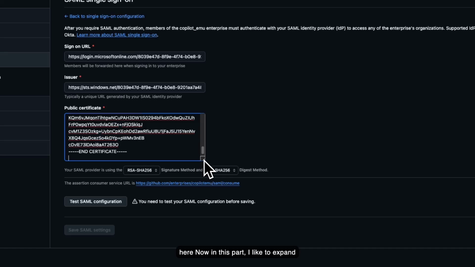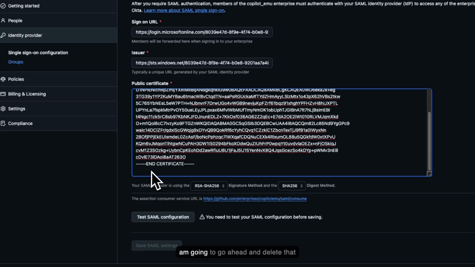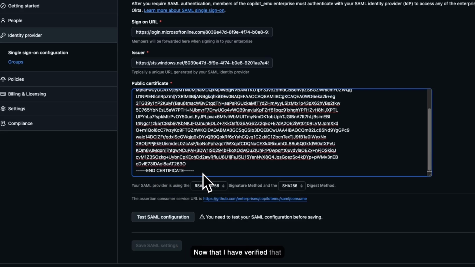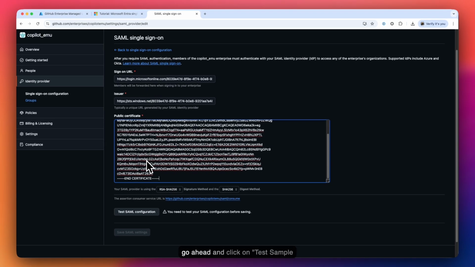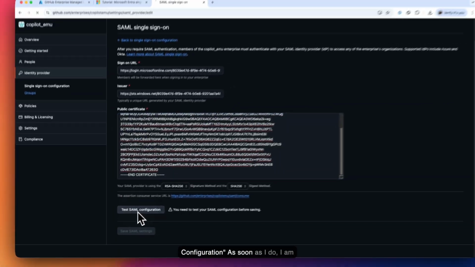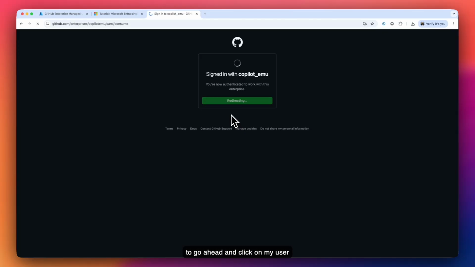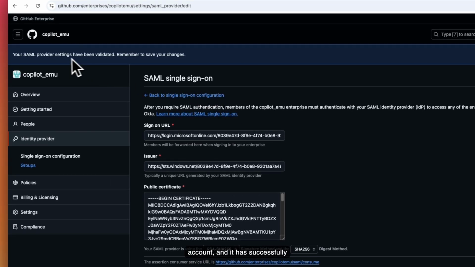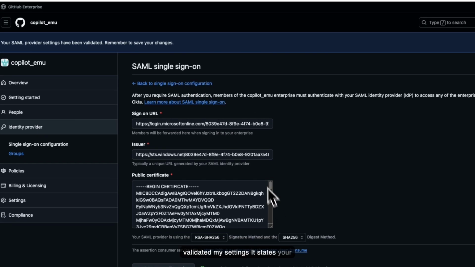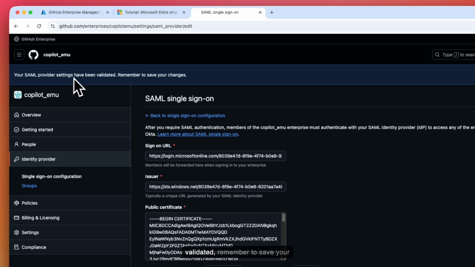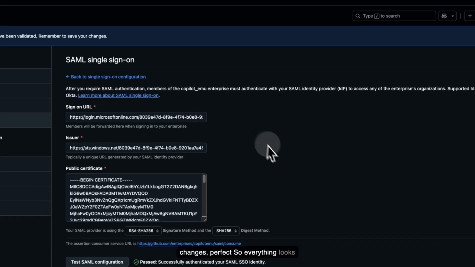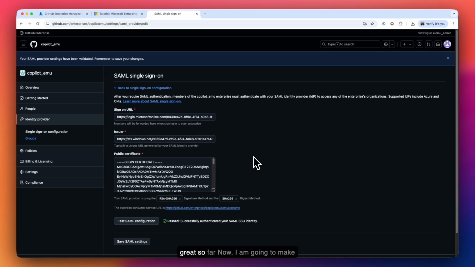Now, in this part, I'd like to expand this just to make sure I don't have any spaces at the beginning or at the end. In this case, I do have some spacing at the end, so I'm going to delete that. And now that I've verified that everything looks good, I'm going to click on Test SAML Configuration. I'm taken to test my authentication against my user account. I'll click my user account, and it has successfully validated my settings. It states, "Your SAML provider settings have been validated. Remember to save your changes." Perfect. So everything looks great so far.